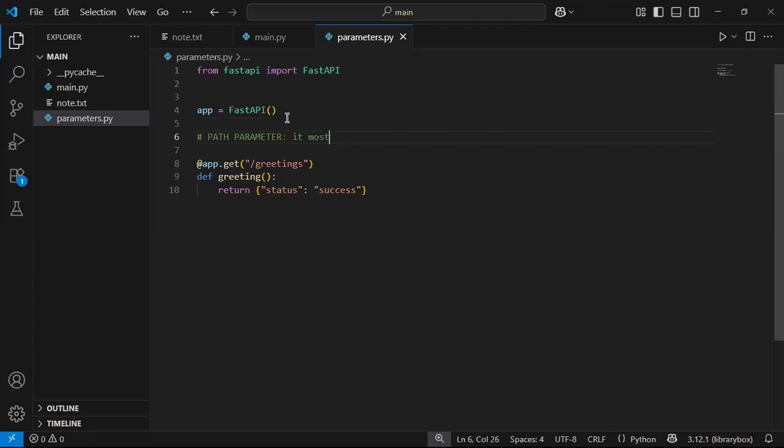I will also advise that after this class, you pick up each of the parameters and look up their intended use. If you know their intended use, then you would know what kind of information you should send using which particular parameter. But for path parameters, it is mostly used to identify specific resources in the server.